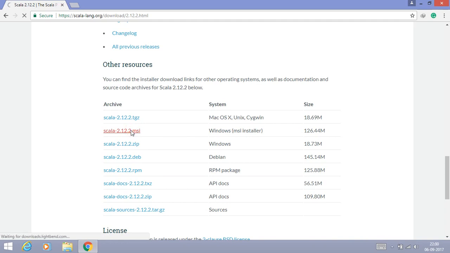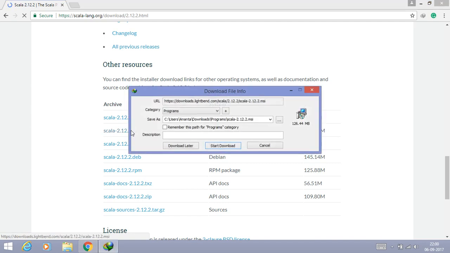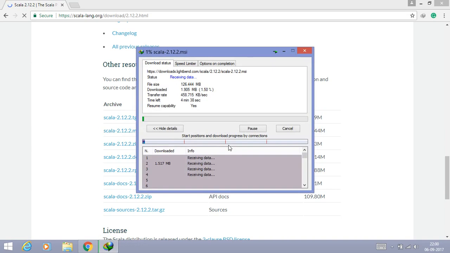It's of 126.44 MB. It's okay, no problem. We need to wait for 2 minutes, 2.5 minutes. Okay.